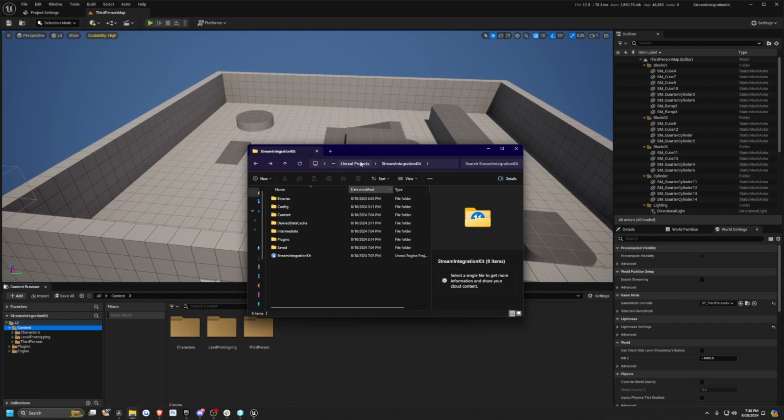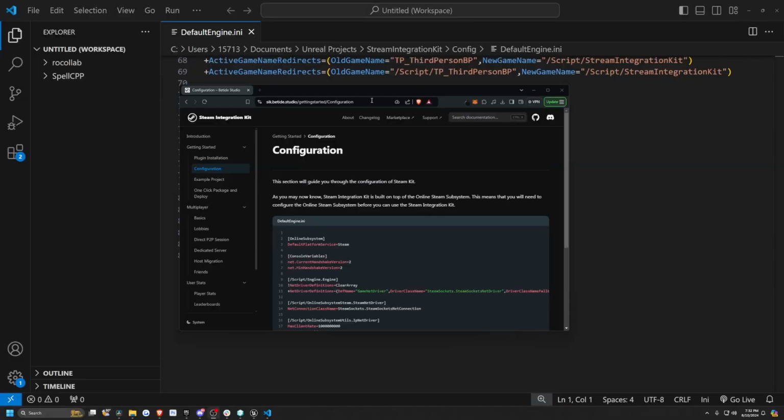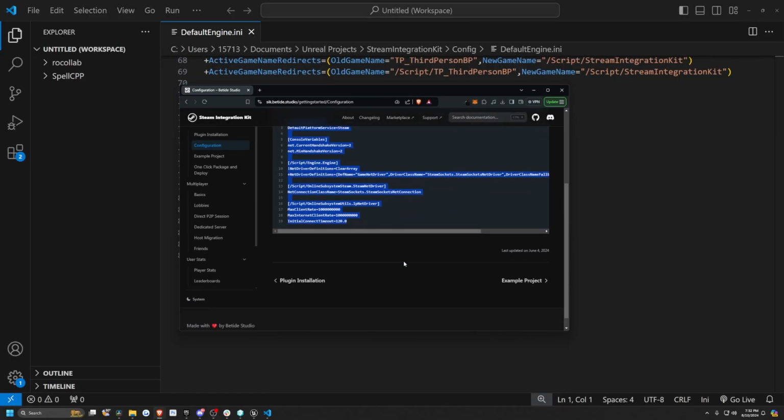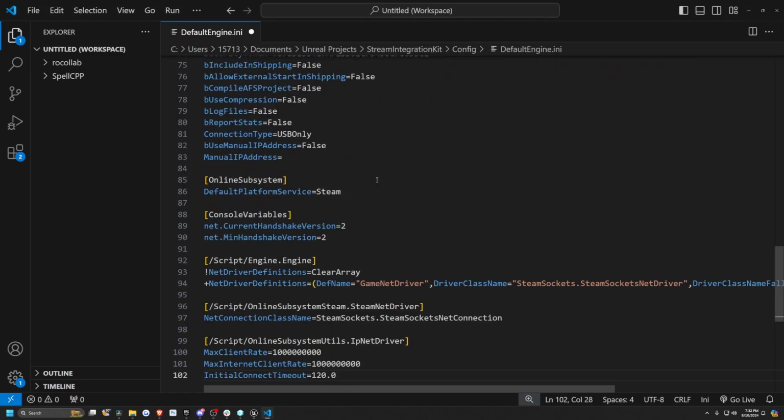And once that pops up, I'll go back to my project folder, up one from my content, and then I'll select config. And I'll just right click my default engine and open with Visual Studio. And I'll just head over to this documentation and just copy, like so, and paste this right at the bottom of my default engine.ini, just like that.